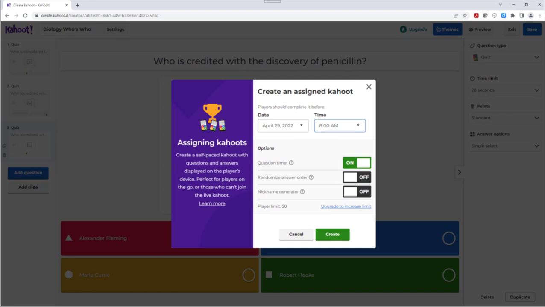Next, remember the 20-second limit we set earlier when building our questions? Kahoot defaults to a timed question format, but if you wish to turn off that feature, you can do so on this menu. You can also select to randomize answer order. I like to turn this on to keep students on their toes and make them pay attention to what is being asked, so I'll click this feature on.